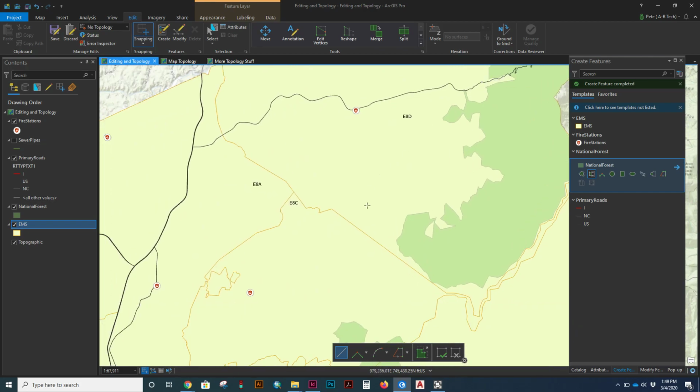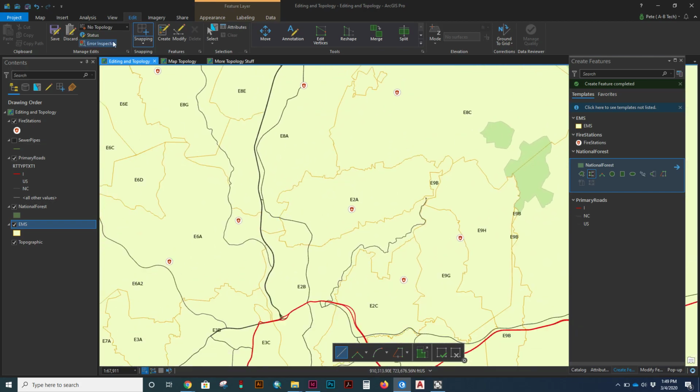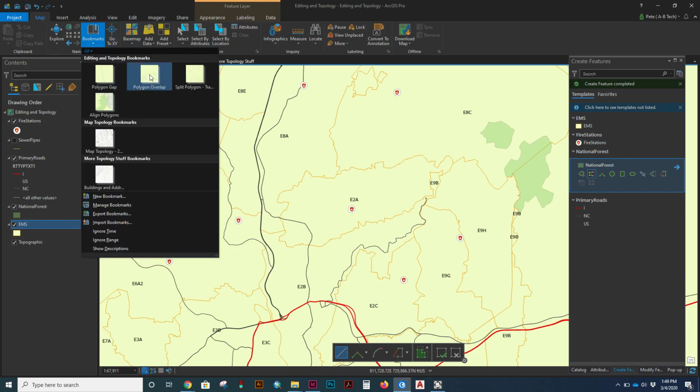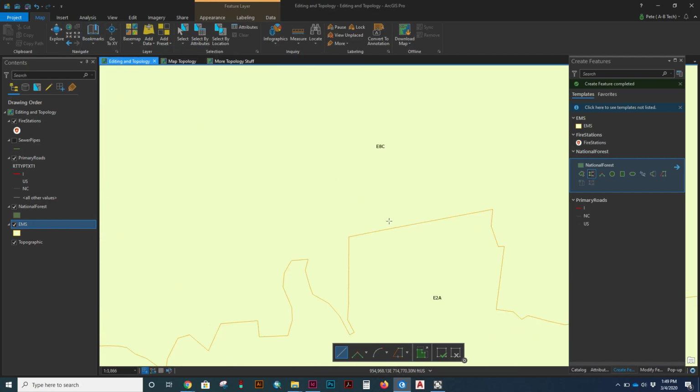So before we move on, I want to show you two other quick things that we're going to come back to in a geodatabase topology video. If I go to my map tab and my bookmarks, sometimes errors in the data are so small that they're hard to see. So I just went to my polygon overlap bookmark, and if I select this polygon, you'll see it looks like it goes under this polygon, and in fact it does. This polygon here is on top, and this one's actually under it, and so they don't have a coincident line there. There's an overlap in the polygons. So those kind of errors are really hard to find.